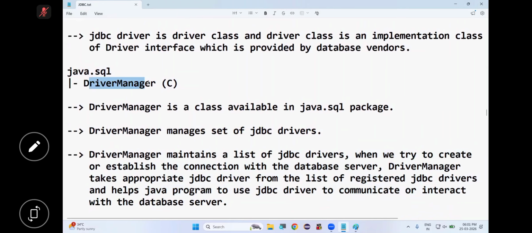So what do you mean by managing JDBC drivers? DriverManager is a class available in the java.sql package. It manages a set of JDBC drivers, which means it maintains a list of JDBC drivers. When we try to establish the connection with the database server, it takes the appropriate JDBC driver from the list of registered drivers and helps the Java program use it to communicate with the database server. Are you following or not?